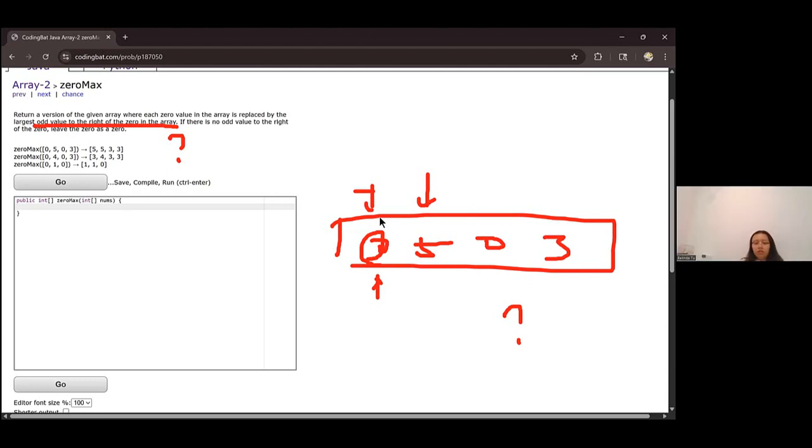Wait, shouldn't I check if it's an odd number first? You can check the odd number first, but if you check the odd number, you may not solve the problem. That's the key point. The key point is how you solve this one. It's checking the odd number, right, but not just simply checking the odd number, it has some combination.